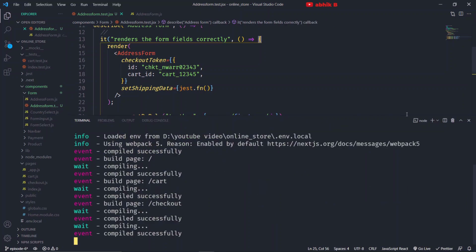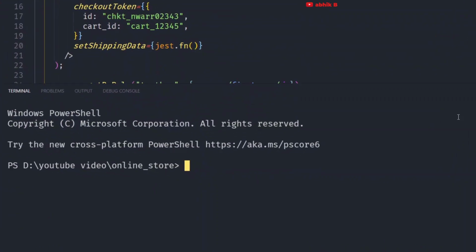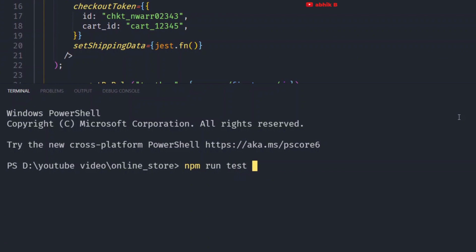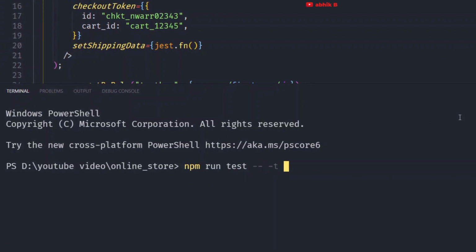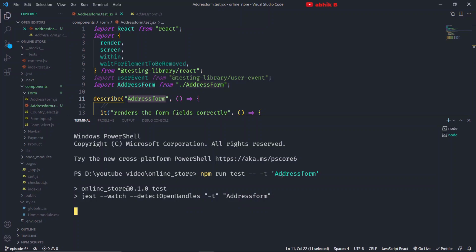Now let's start running our test. So I will open up my terminal, npm run test. But what I want to say here is I will pass here double hyphen, then single hyphen t, and then the name of that describe block. Why? Because I want only this test suite to run. So I will pass this t flag, and let's see it in action now. It will take some time.